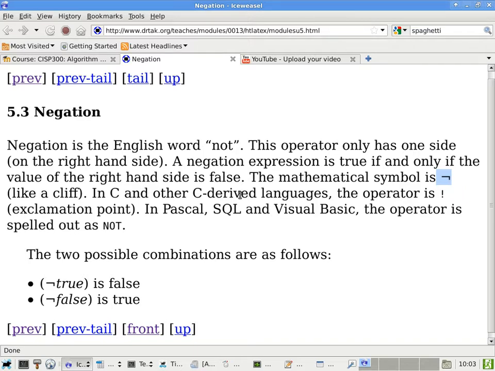In C and other C-derived languages, the operator is the exclamation point operator. In Pascal, SQL, and Visual Basic, it is just spelled out as NOT, which is easier. The two possible combinations, if I want to define negation, is not true is false, and not false is true. Are there any questions about negation?